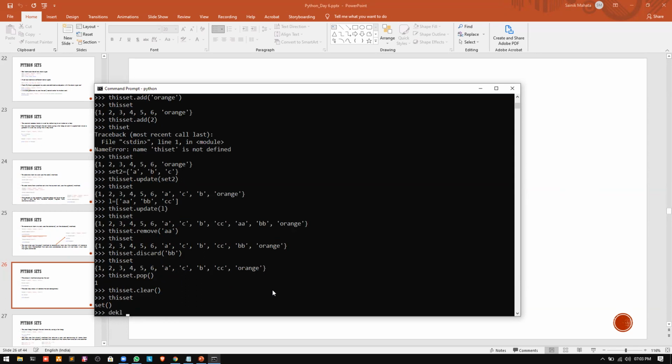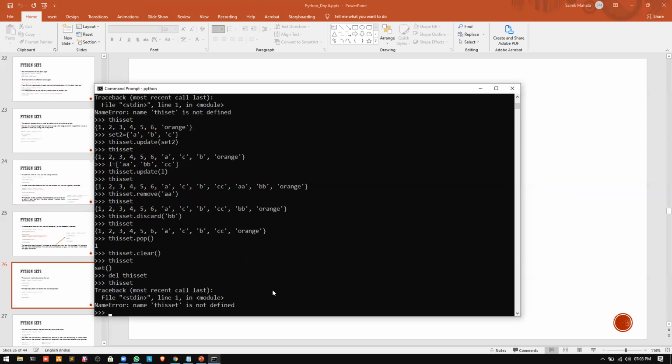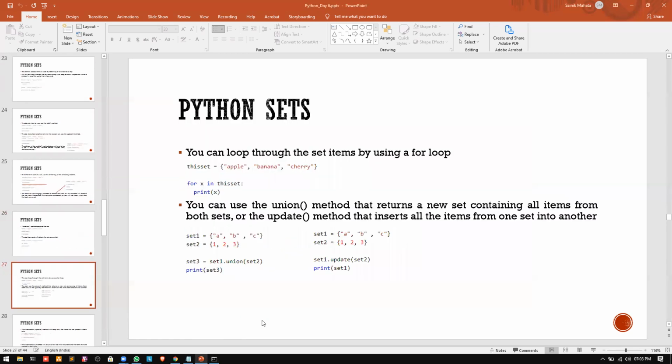Okay, and lastly we can delete, using the del keyword we can delete this set altogether. So now if I print this set, you can see that it will give an error because this set is not there in the memory anymore. Okay, right. Let's move forward.